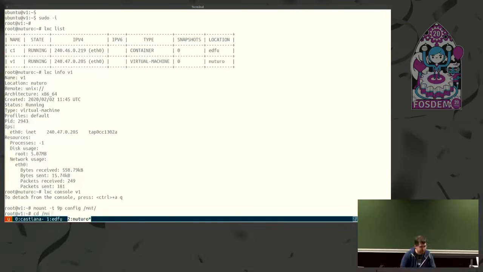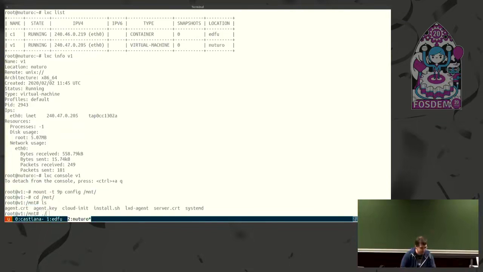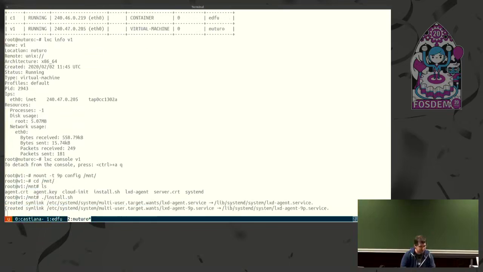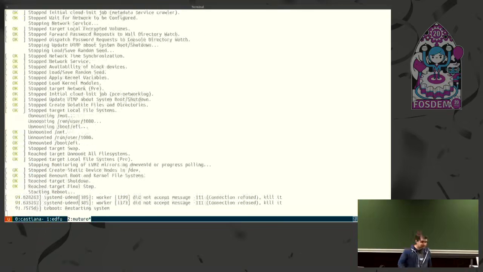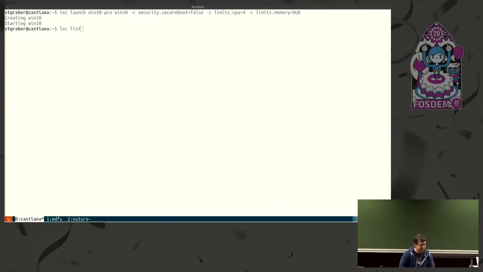We've got a 9P drive that's exposed by LXD out of the box with an install script that just adds some systemd units. If we then reboot the VM, it will start back up, starting those units that will run a VM agent that then talks back to us. While that's going on, I can just show that the local VM has started.